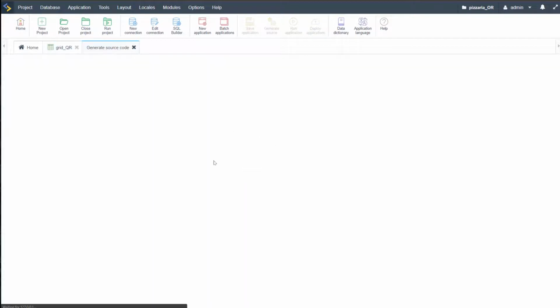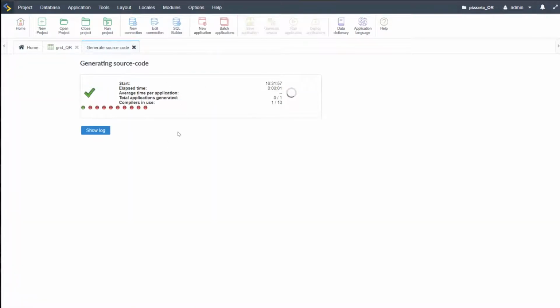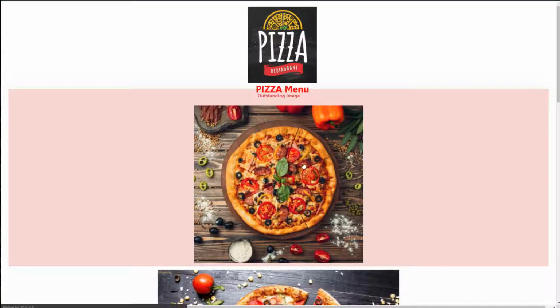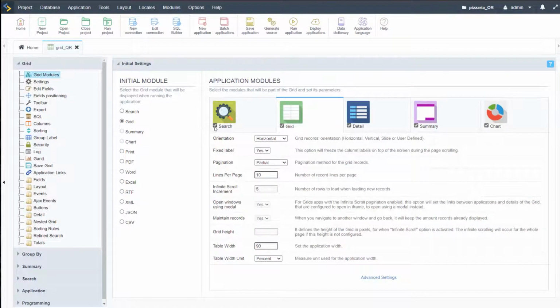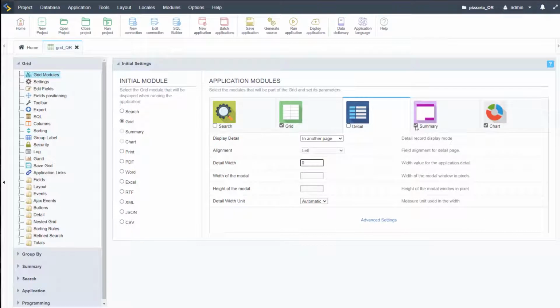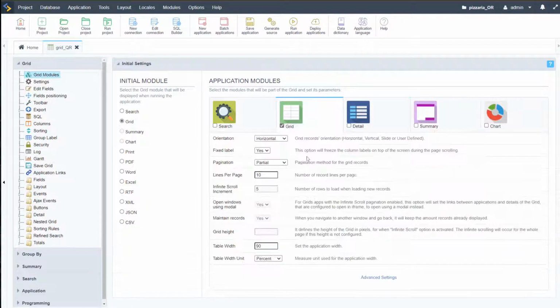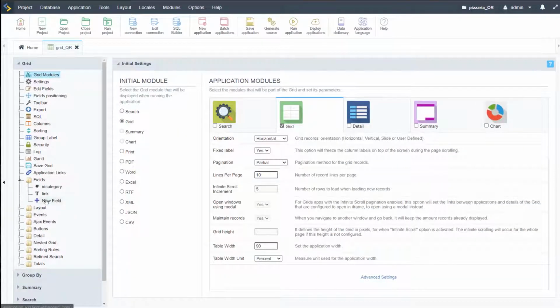Okay, with the grid application created and generating now, we can have a quick look at what this would look like with the default. So we have here first of all the ID category and a link, as well as the description, or the details module. So let's remove these modules first of all that we will not be using here, and then stick with the grid application.